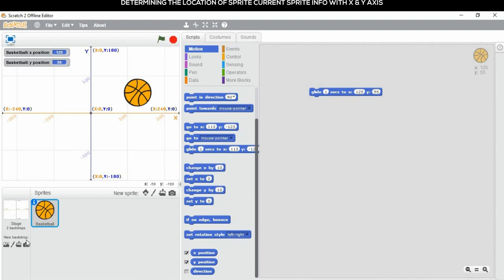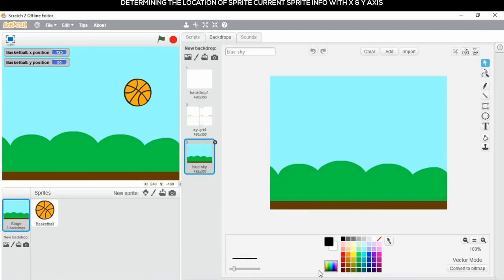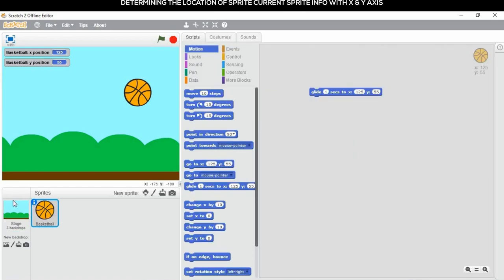Now we are going to change the backdrop of our stage, children. We can select this option, blue sky. And now our backdrop is changed. If you need, you can place this basketball at its X position and Y position, otherwise you can remove it. So again coming to the script area, children, we have changed our new backdrop.